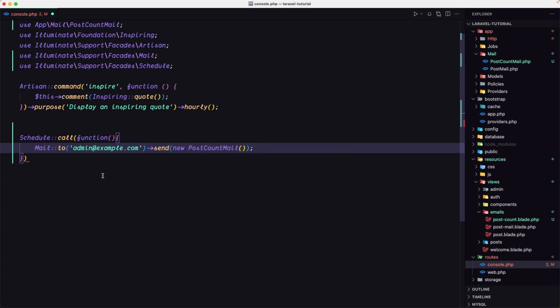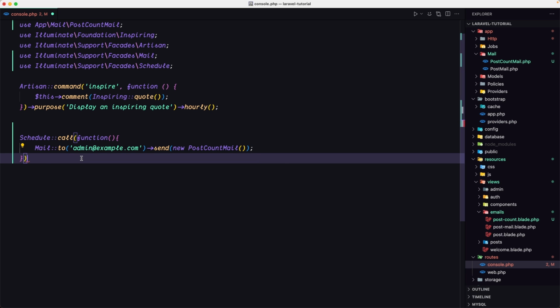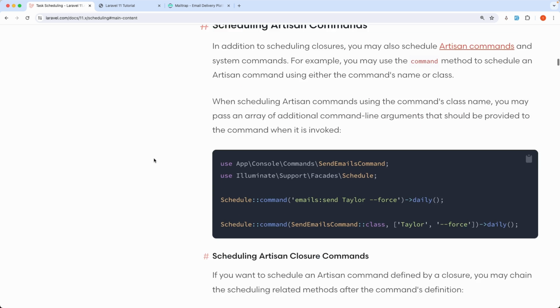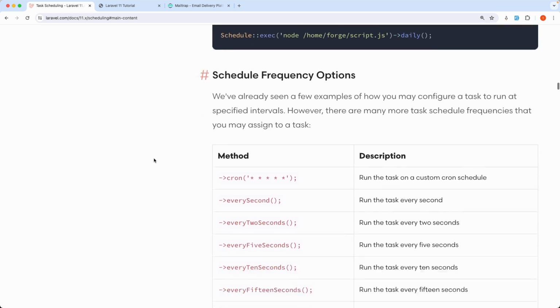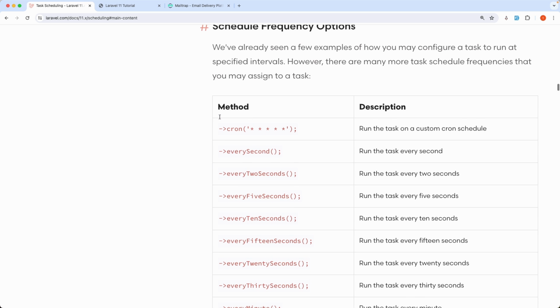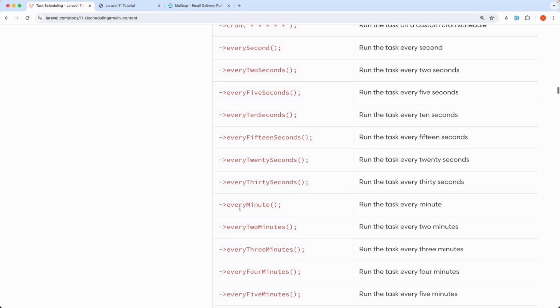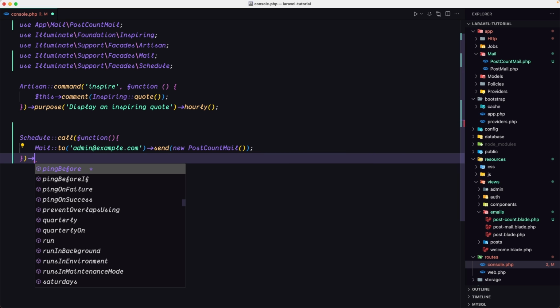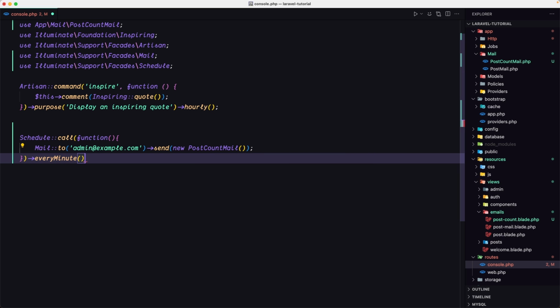Okay, and then here we need to define how often we need to run that. So we have methods here, every second, every minute, and we add that every minute. So let's chain the every minute method. This is going to run every minute.